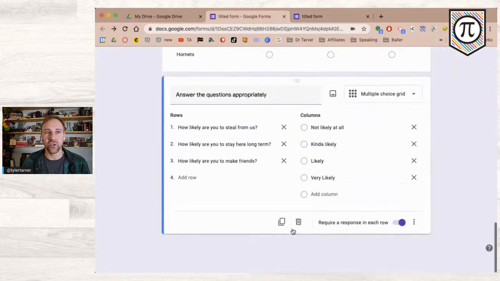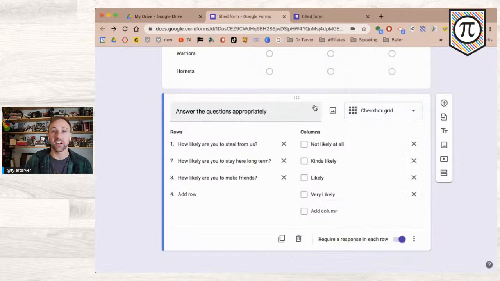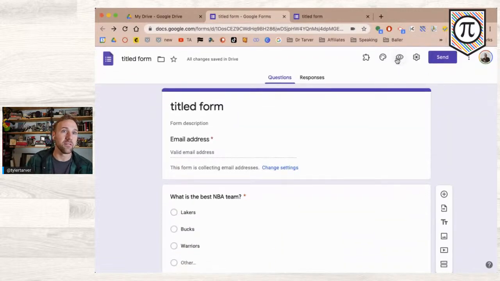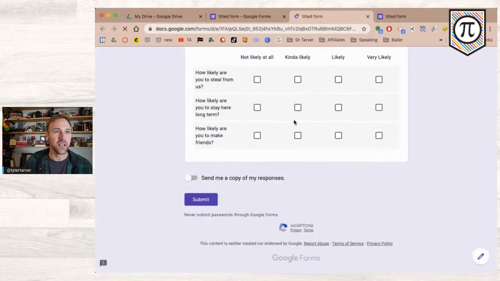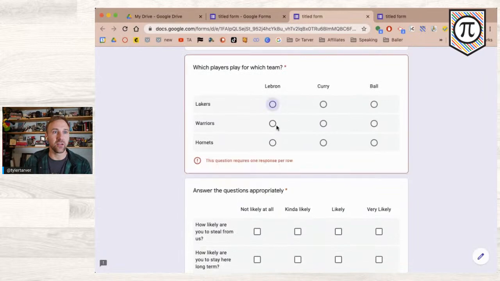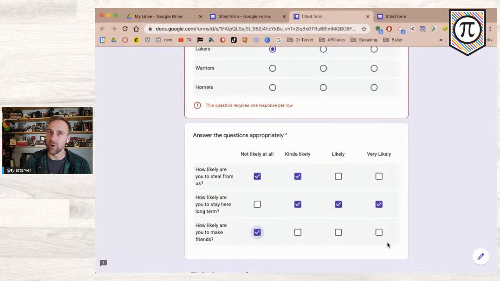Now, I want to show you the next option, which is checkbox grid. Remember, the difference between multiple choice and checkbox is that with multiple choice, you can select one. With checkbox, you can select more than one. So we're just going to turn this into a checkbox. We went from circle to square. Now we're going to hit preview again. Remember, preview lets you look at your form and check it out. Make sure everything's good. Now, watch what happens. Here, I can only select one per row. Now, I can select more than one per row. Keep in mind, multiple choice, checkbox.